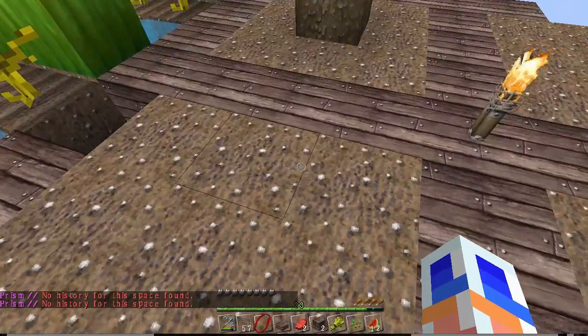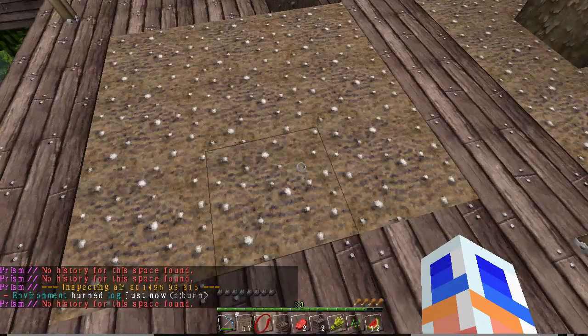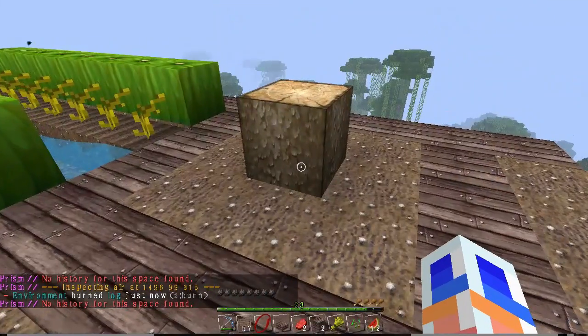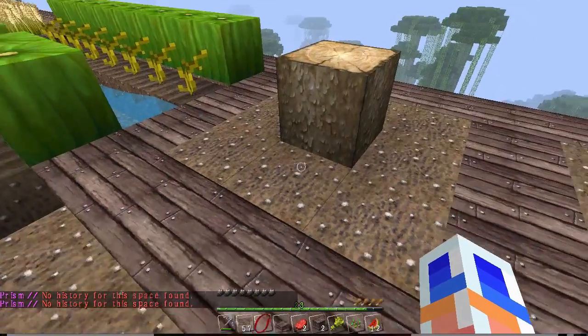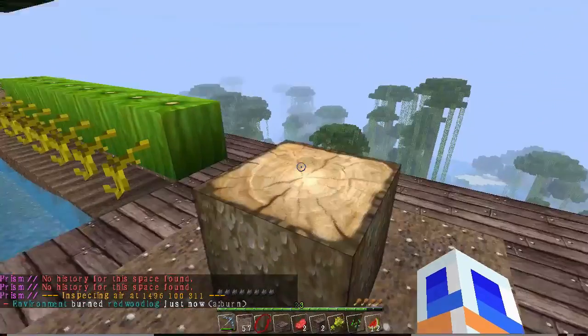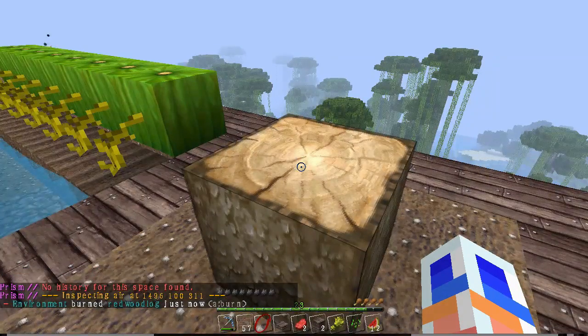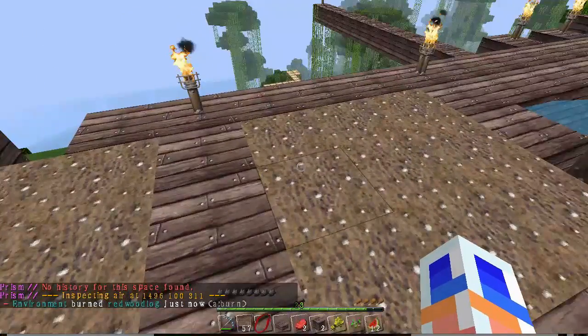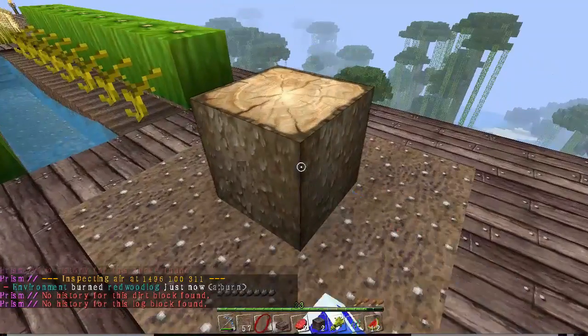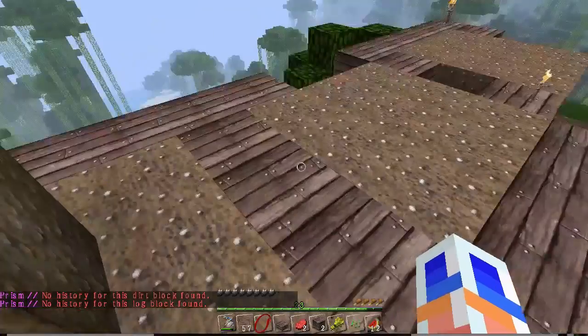So with PRI, if I right click on a block, it's going to show me the location facing me. So if I right click on this side of the block, it's going to show me this empty space location here. So all of these things just burn down. Now if I right click on it, it says burned redwood log just now. If you left click a block, it's going to show you the location for that actual block. This is exactly how the other plugins work.